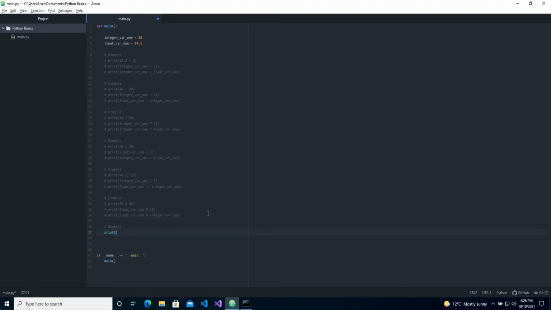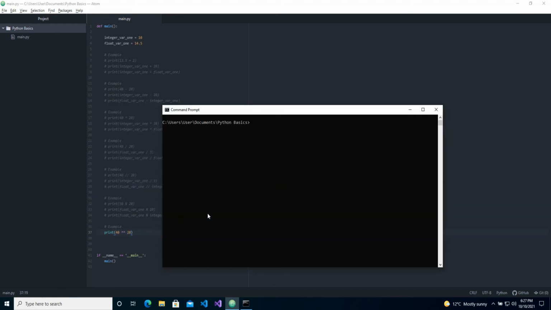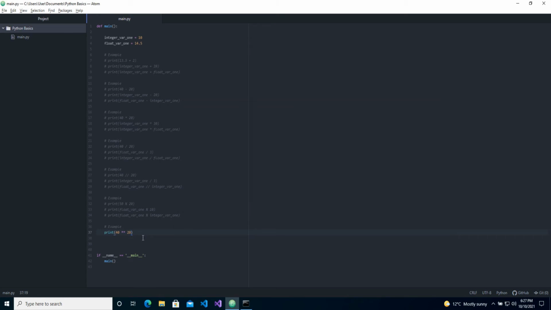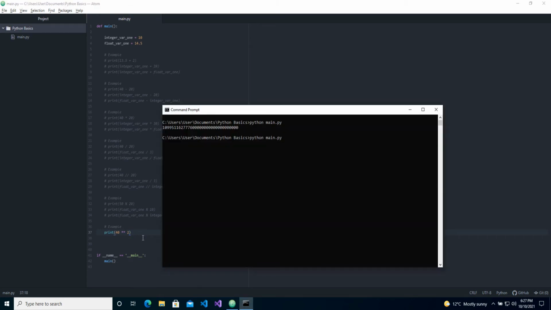And finally, we have exponentiation, which raises one value to the power of another. The exponentiation operator is 2 asterisks side by side. We'll say 40 to the power of 20, and we return a very large integer value. Let's put 40 to the power of 2, 1600.